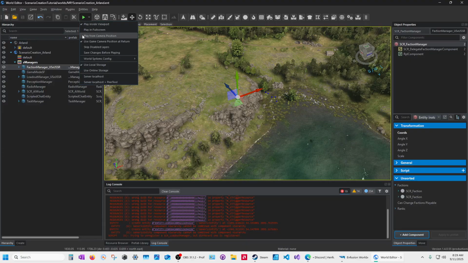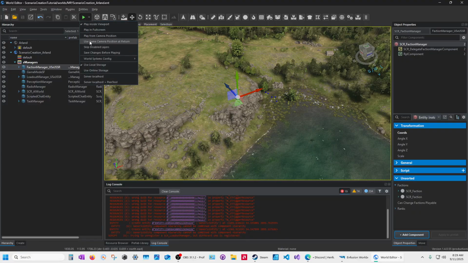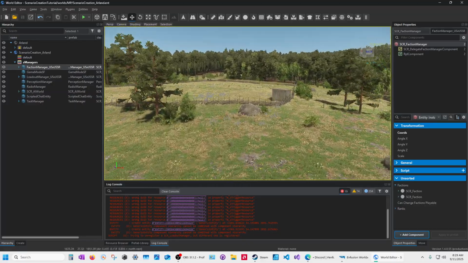Okay. Here it says play from camera position and use the game camera position at return. You can uncheck that. When we return back out, it won't be at that game camera position. It will be, I think, back to the original position. We'll see. We'll test that out. Play from camera position, if you check that, then wherever the camera is at, you can play.